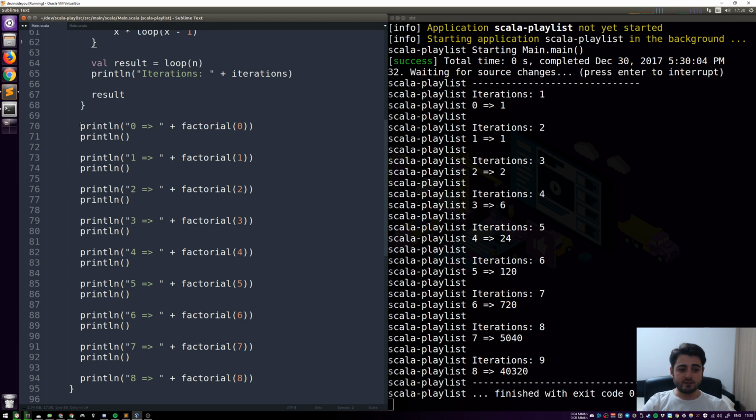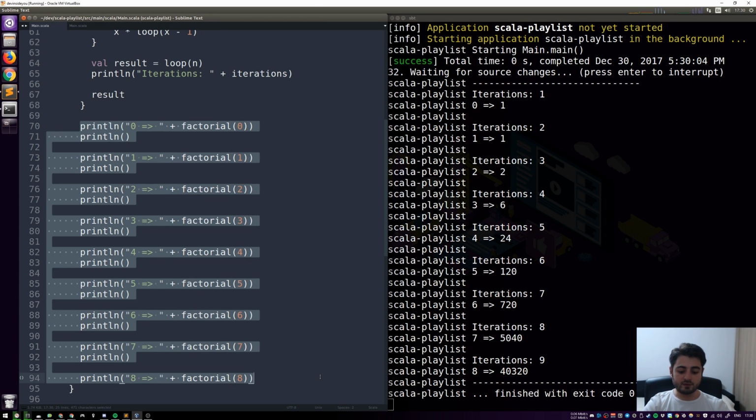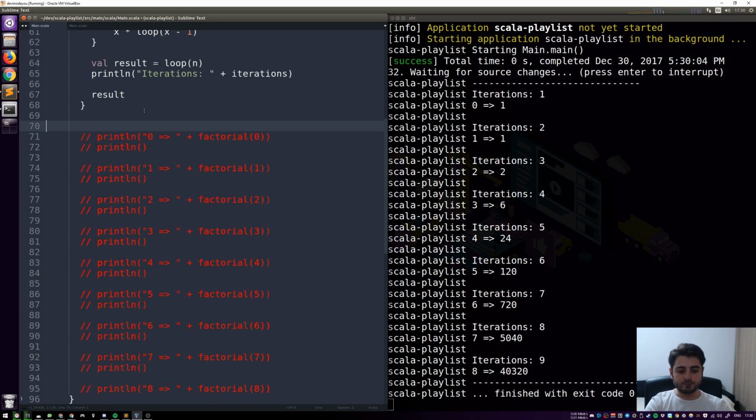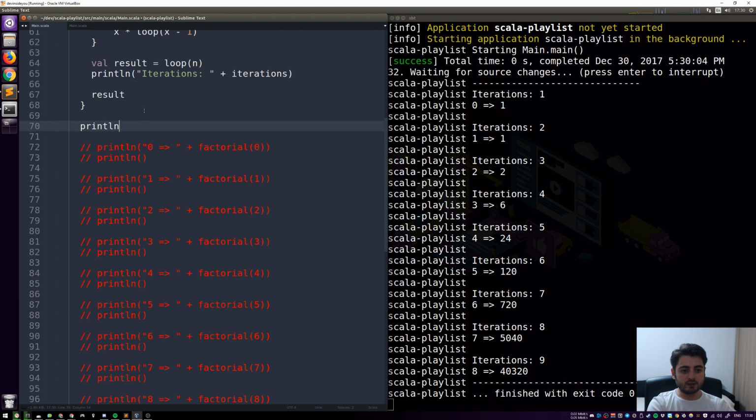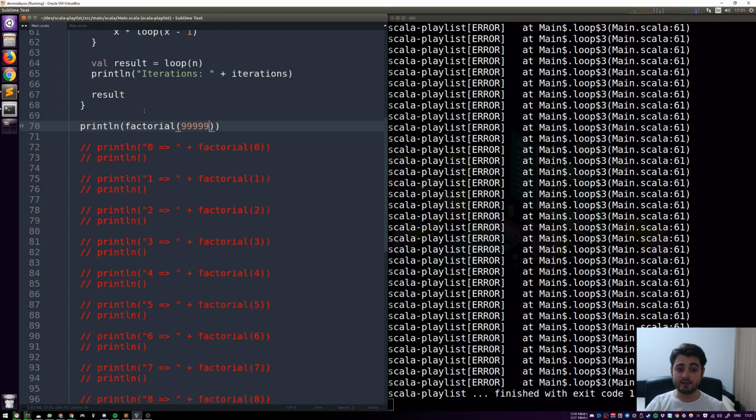If we give it a big enough number, right? So let's remove all of that, and let's just do println factorial of 99999. Wow, it looks like we got 99,999 problems, but math ain't one. Okay, so we produce a Stack Overflow.